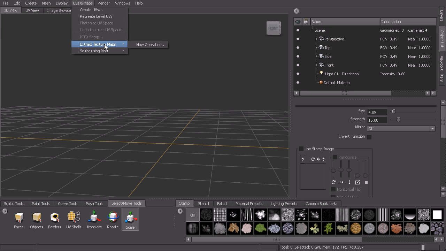And then coming down to the bottom, this is where we're going to be extracting all of our maps, so normal maps or displacement maps and so forth.